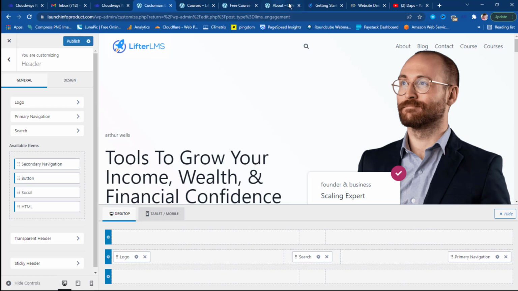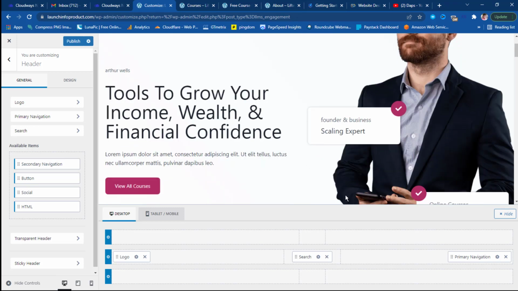So you see now that we have an option for search here. So anybody that clicks this will have the option to search the site. Maybe to search your courses and what you have on your website. So you can keep playing, and you can also use an HTML code to display a short code there.